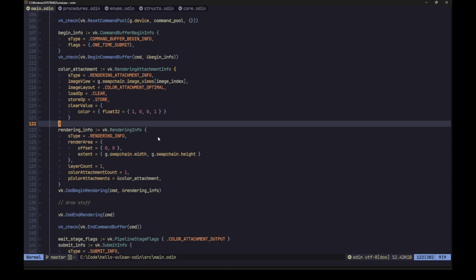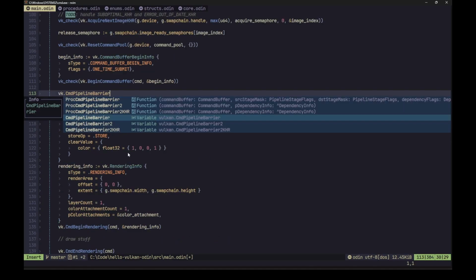But what does it have to do with the image layout transitions? Well, as it turns out, this is how we do them as well. After all, it's all about the GPU memory being available in the correct state before accessing it, right? So let's take a look at the relevant API. So there is this CMD pipeline barrier procedure, as well as the CMD pipeline barrier 2.